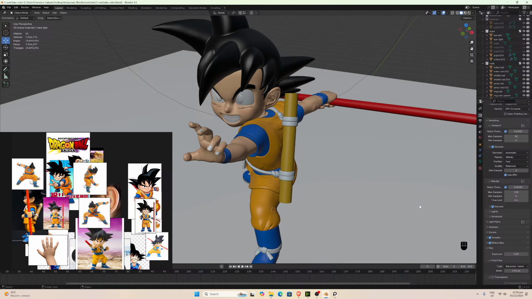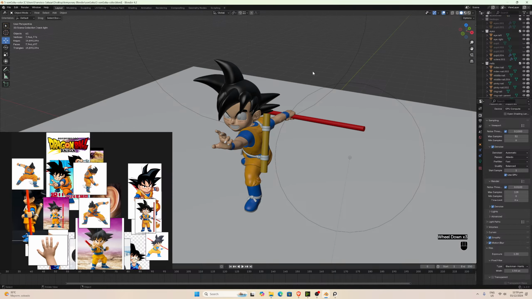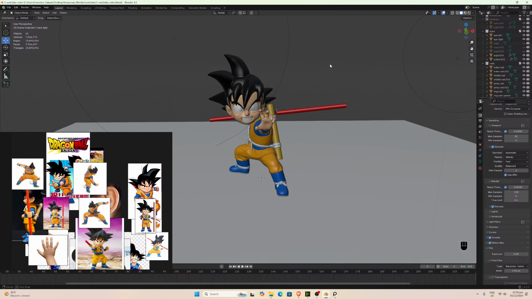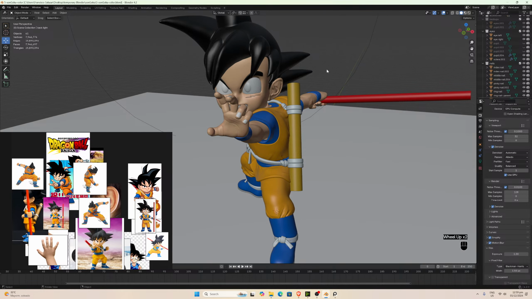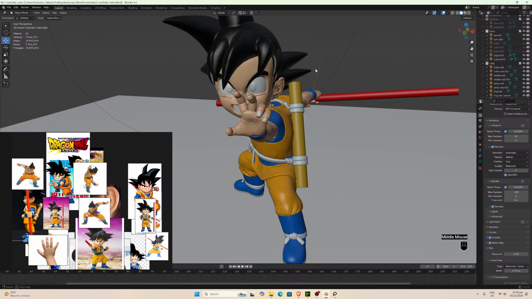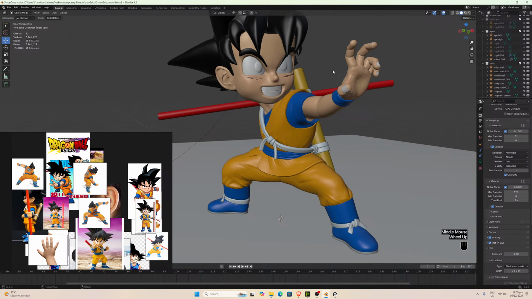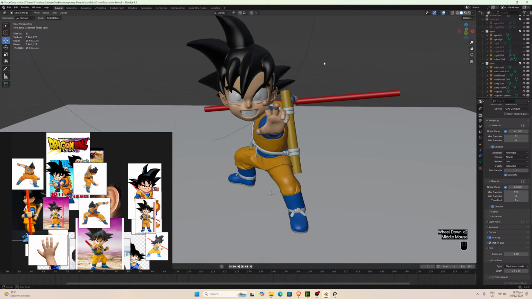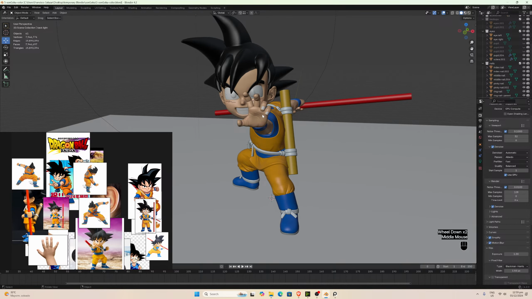Okay, friends, so today I'm going to show you the camera, how to set a camera, and also I'm going to show you some tips to prepare this character for 3D printing, okay? So first we're going to add a camera to our scene.